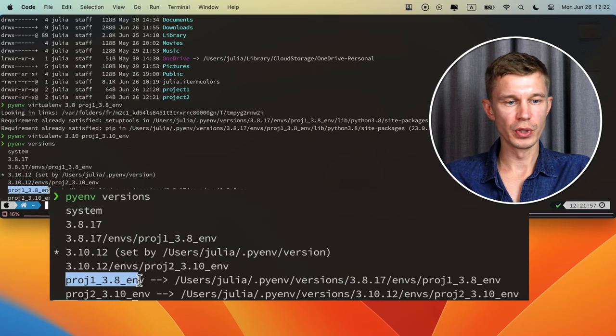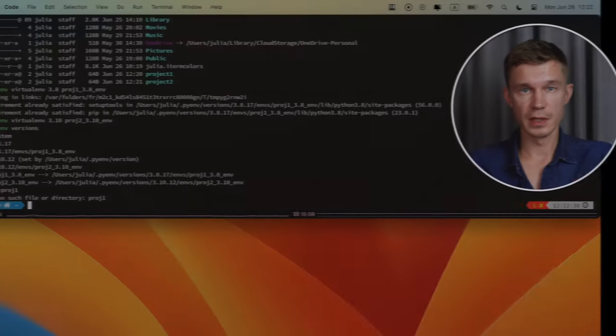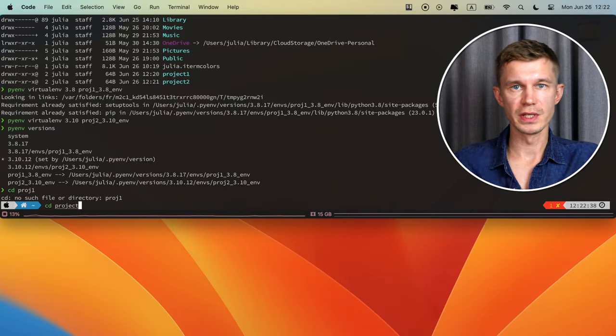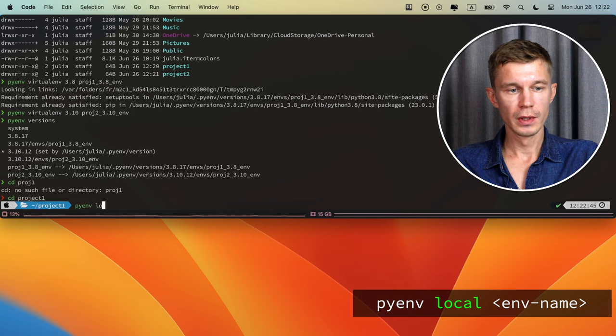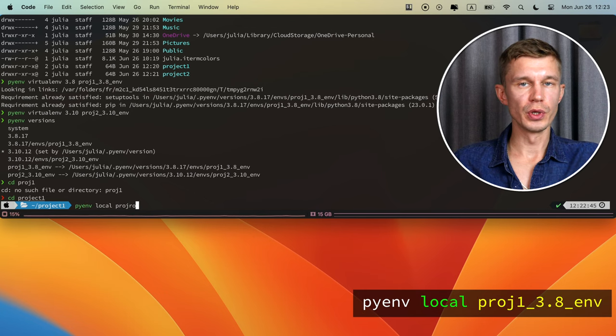Project 1, 3.8env, and Project 2, 3.10env. How do we assign a separate project to its dedicated virtual environment? So let's just go inside Project 1. It's an empty folder right now, and we just want to assign whatever is going to happen in this folder to the virtual environment for Project 1. So pyenv local Project 1, 3.10env.